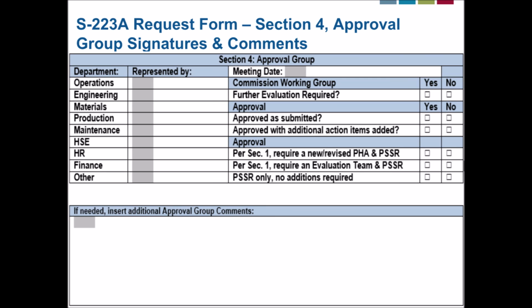Based on Section 1, it should be noted here whether a new or revised PHA and pre-startup safety review is required, whether an evaluation team and pre-startup safety review is required, or whether only a PSSR is required. In some cases, no PSSR is required.